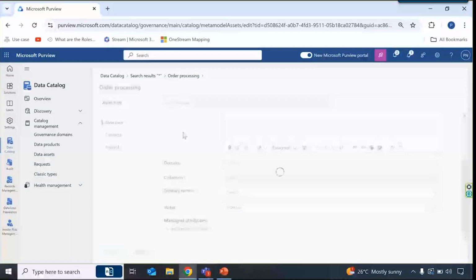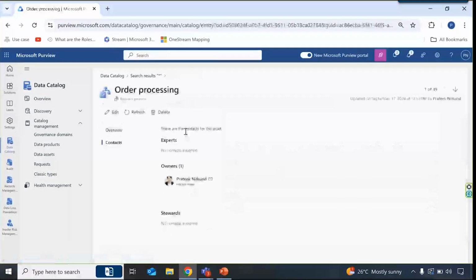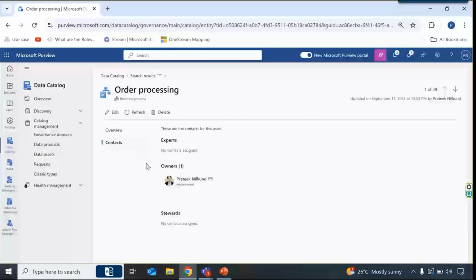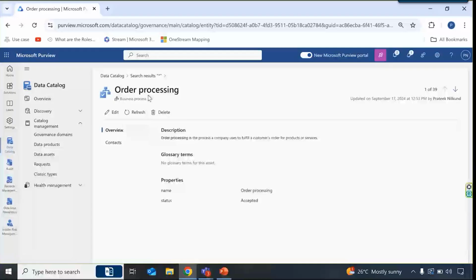So if I save it, now I can see that order processing has a status of accepted. And if I go to contacts, Prateek is the owner now, right? Going back to the search result, this is with respect to order processing, which is a business process. It has overview and contacts.